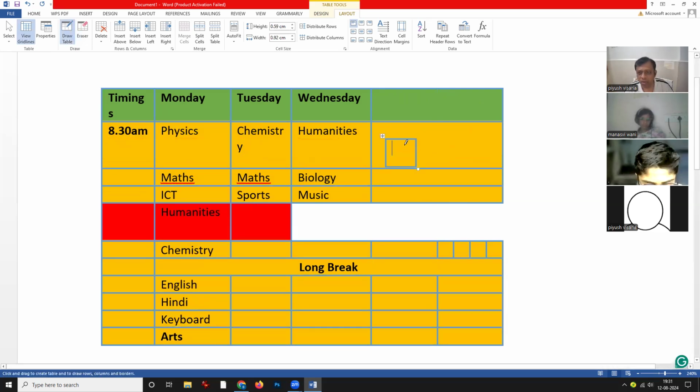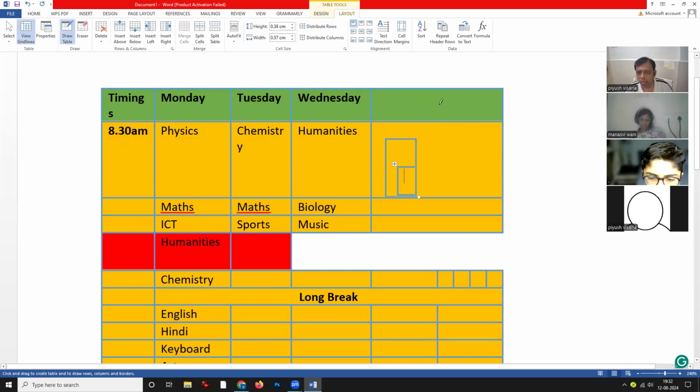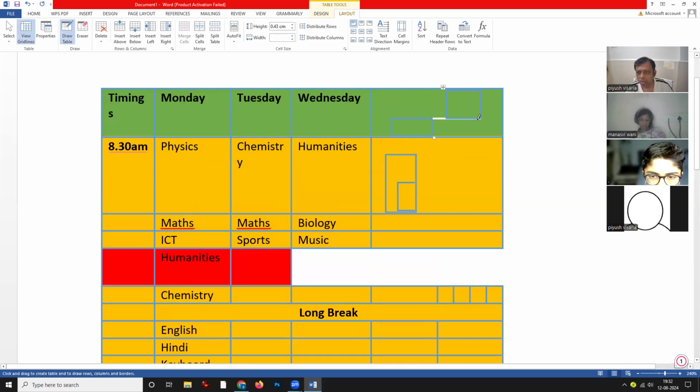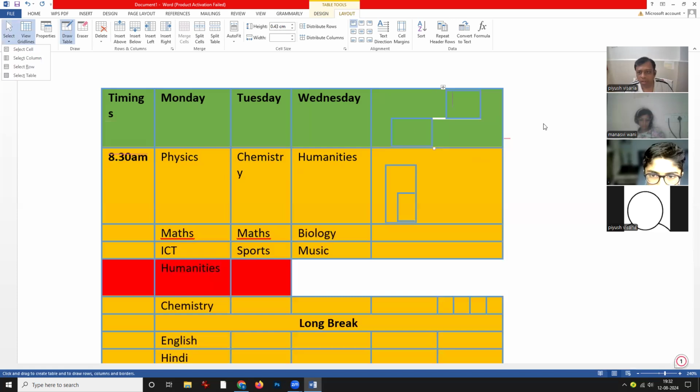I can draw the table inside. Do you see this? Am I able to draw? I want to draw the table here also, and here also. This is how we can draw the table.